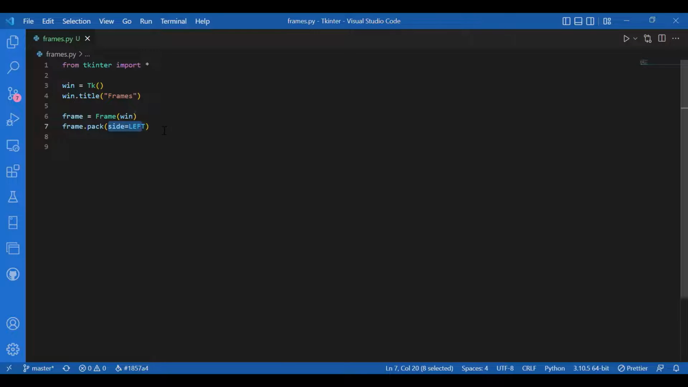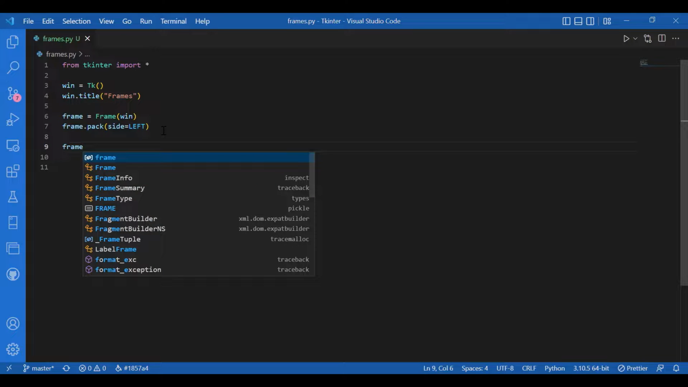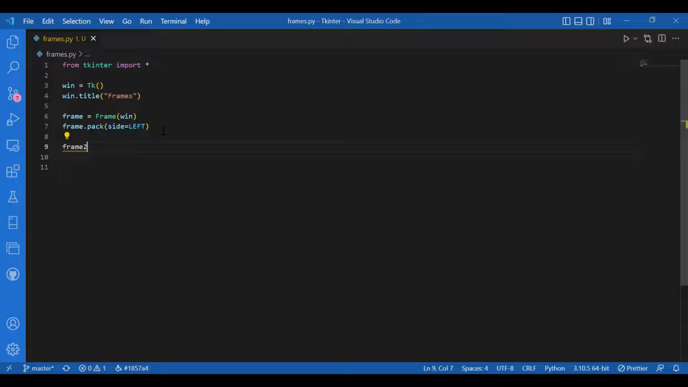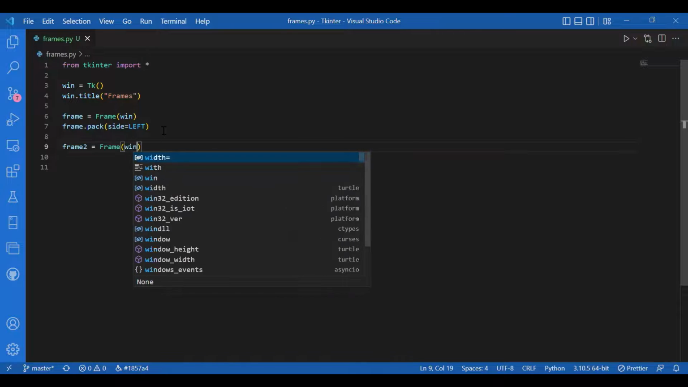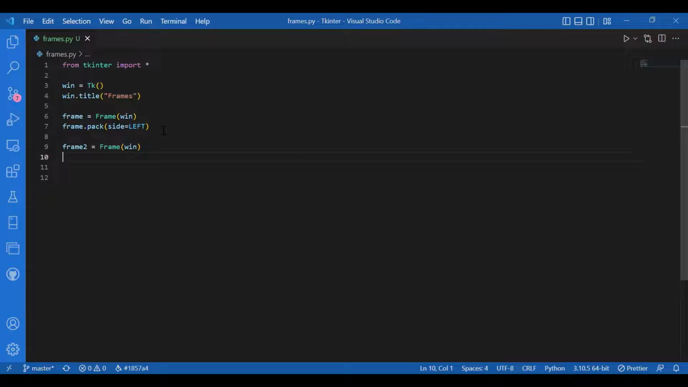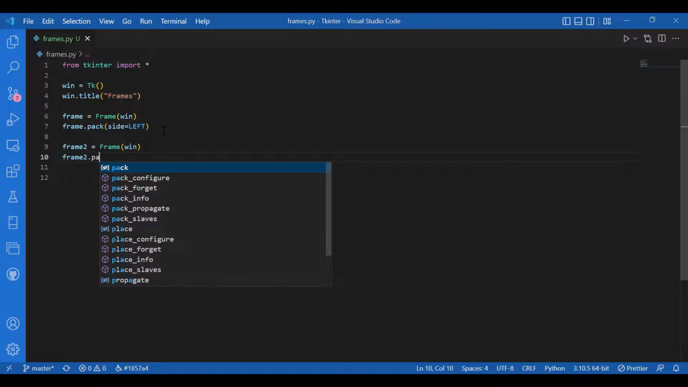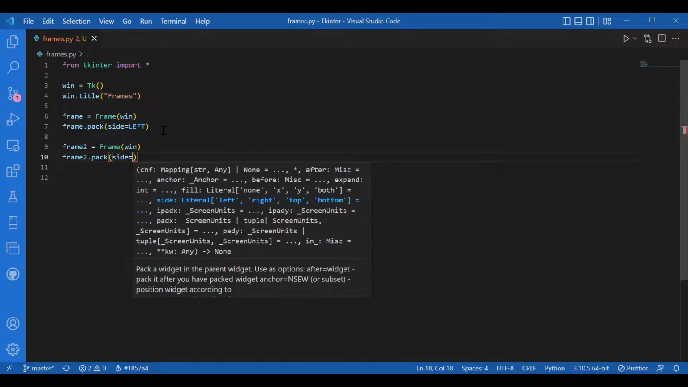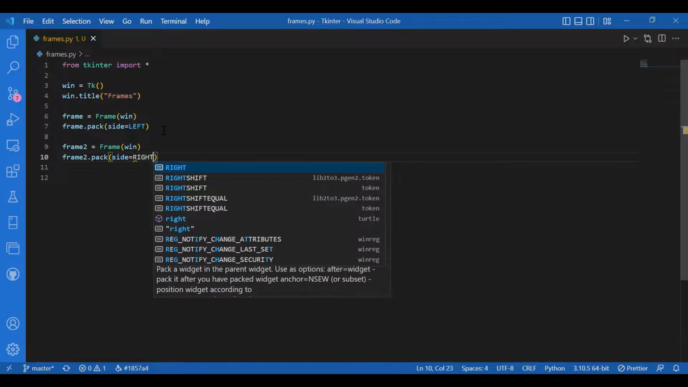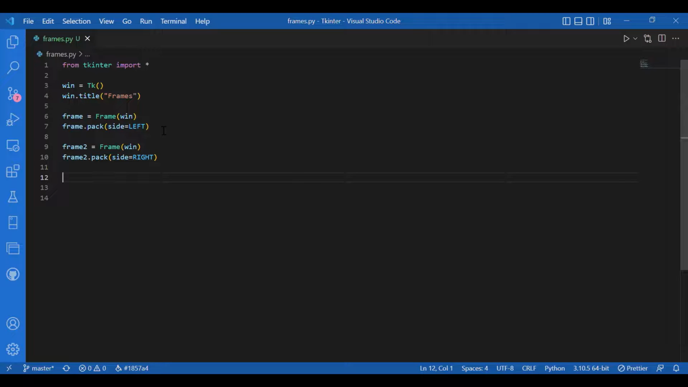Okay. I will take up another frame so that you can understand what frames actually do, the grouping would be clear. So I'll write frame2 equals Frame win, because I want this frame on the window. And then I'll pack this to the right side. Okay, so I'll write side equals right. Fine. Then I'll get my buttons.